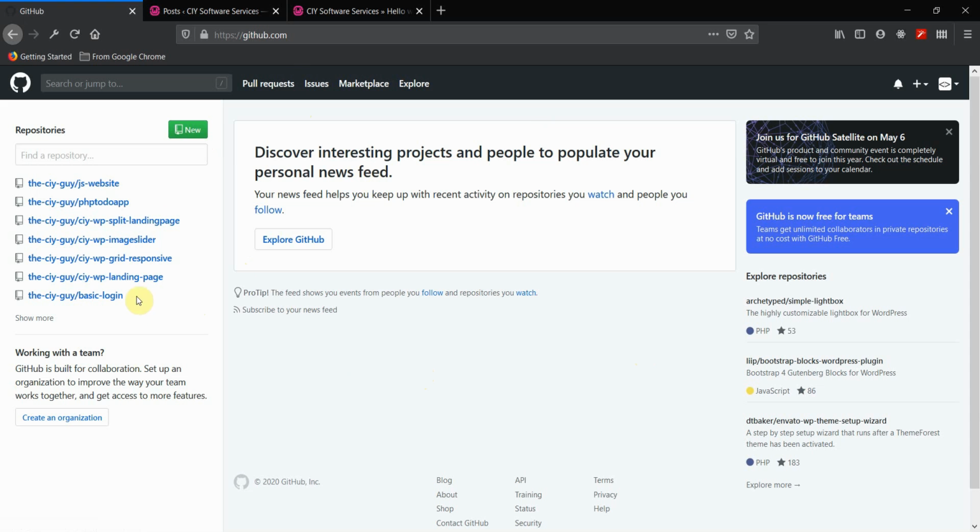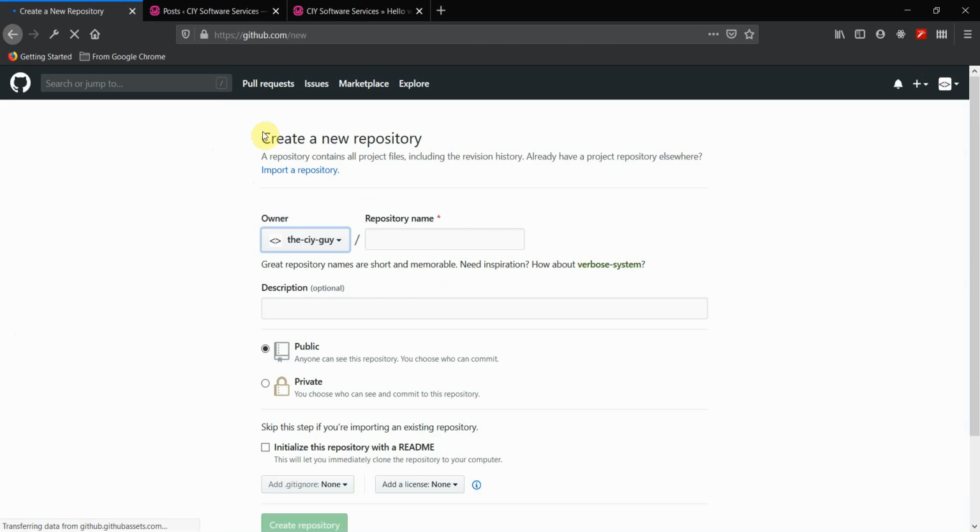As you can see here, I already have a couple of projects up here. You could also go to this plus button up in the menu, and if you click there, you can create a new repository the same way. All right, so let's create a new repository here, and now you can create a name. It's good to be as descriptive as possible, so it's easy to find for other people and also for yourself if you have a lot of projects.